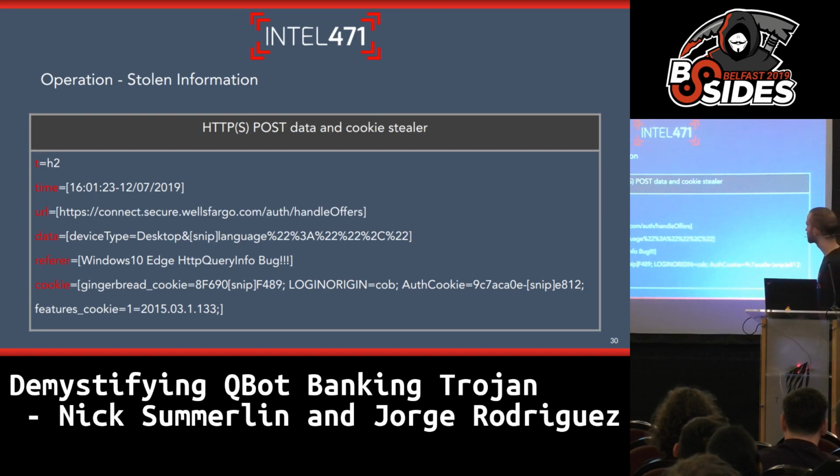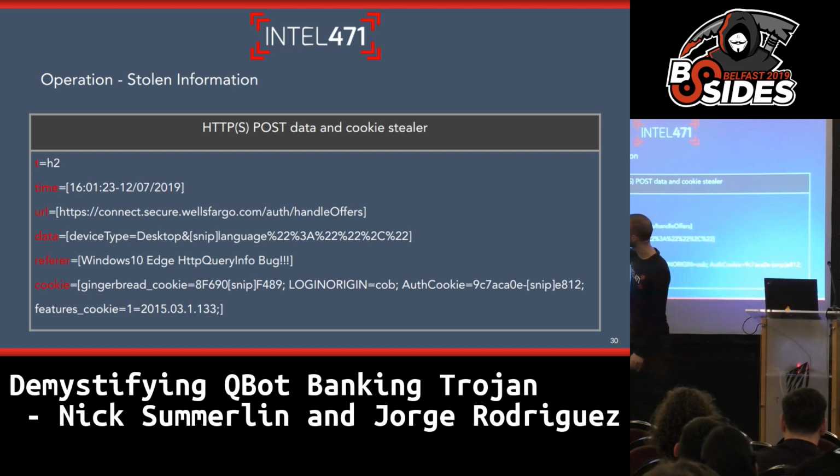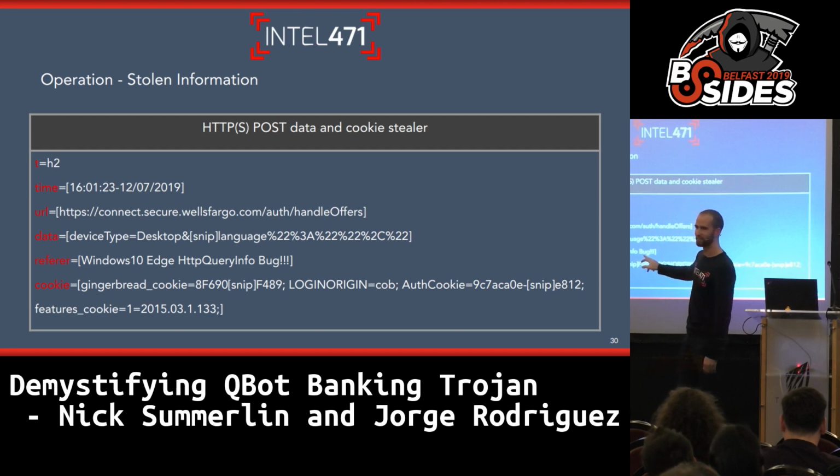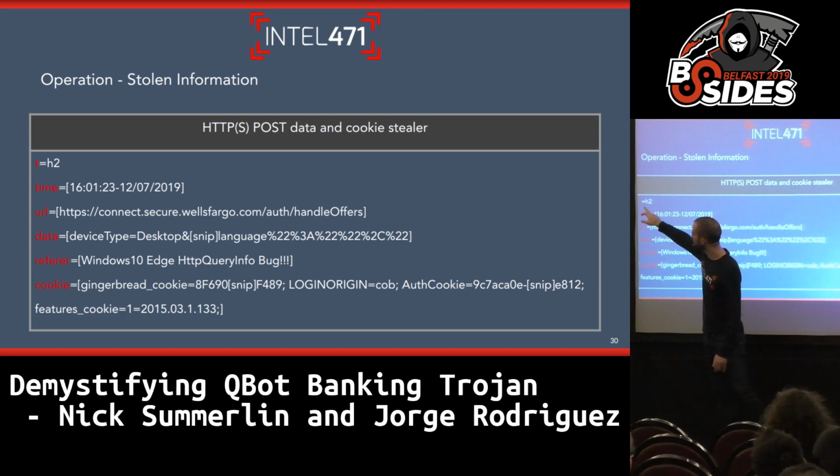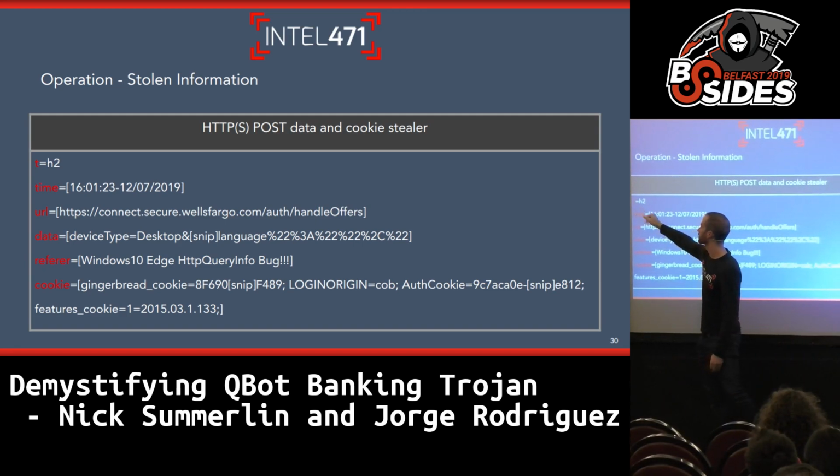So let's move into the stolen data. QBot uses these templates for uploading the data they stole from infected users. The fields from the template are highlighted in red. They are self-explanatory: time, URL, data, the referrer. They seem to have a bug with the Windows 10 Edge browser, as we see here, this bug tag. Well, the field T is not very self-explanatory, but it stands for type.